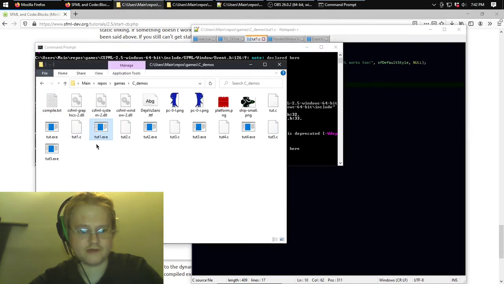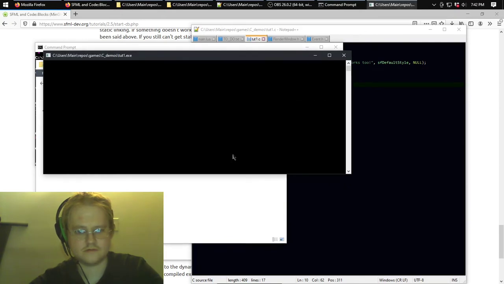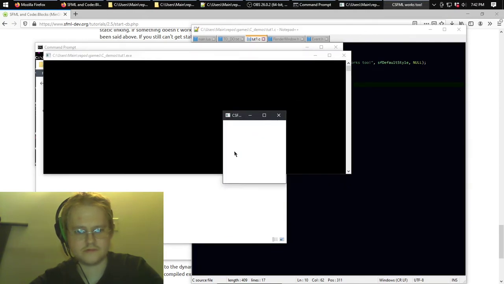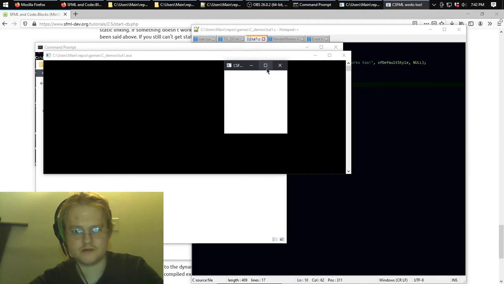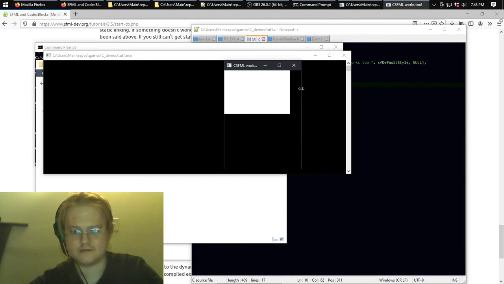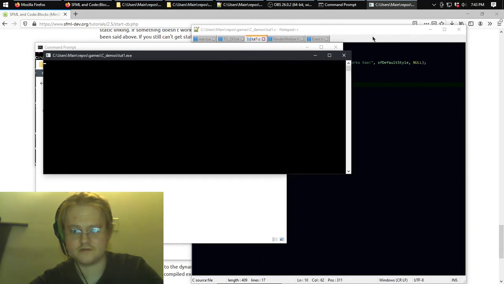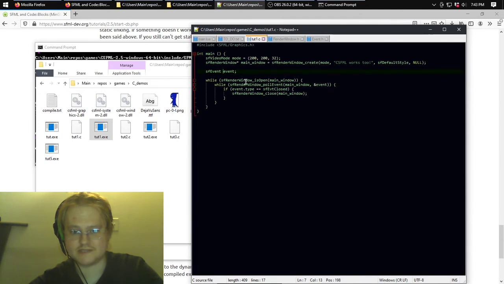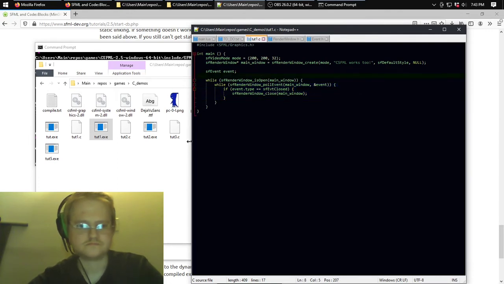Now we have an executable. This produces a window. It does not respond very well to changing size, but you can close it, which if we did not have this and these, you would not be able to close it normally. So let's actually do something with the window now.